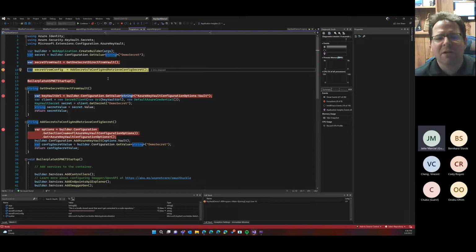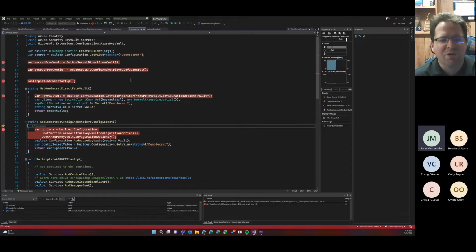Wouldn't it be really handy and simple and awesome if you could go to your Key Vault and load all of your configuration settings from that Key Vault, or at least override the ones that are in your appsettings locally. And so that's exactly what this function does.